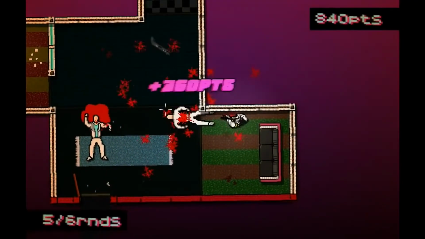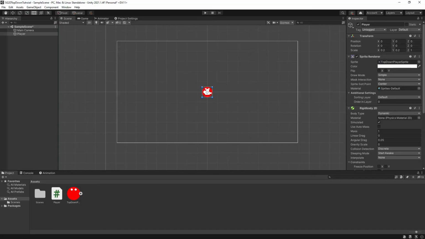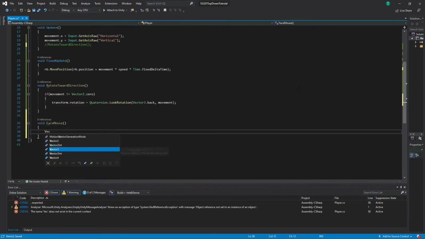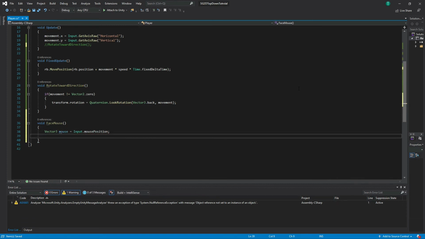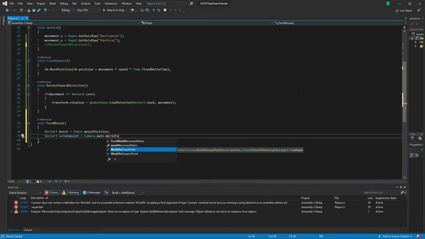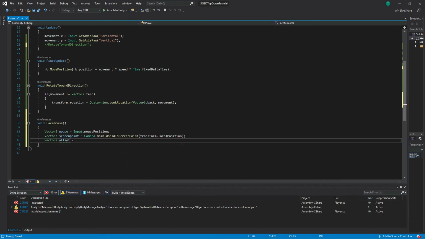towards. Finally, let's make it so our player will turn to face the position of our mouse cursor. Let's head back into our script and create a new function called FaceMouse. In this new function, type Vector3 mouse = Input.mousePosition, Vector3 screenPoint = Camera.main.WorldToScreenPoint(transform.localPosition), Vector2 offset = new Vector2(mouse.x - screenPoint.x, mouse.y - screenPoint.y).